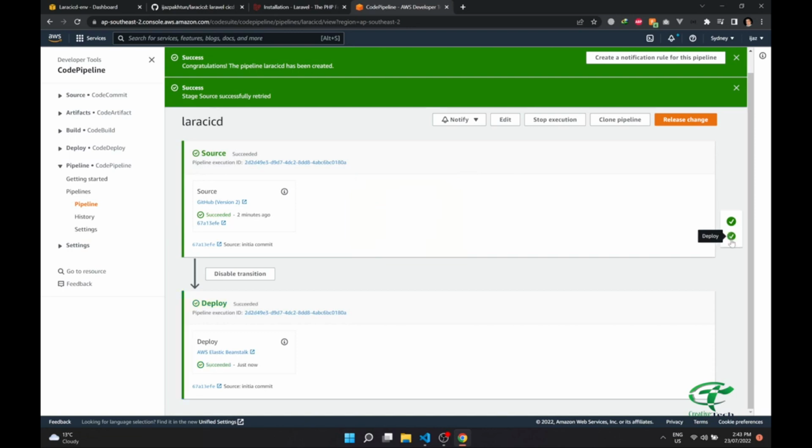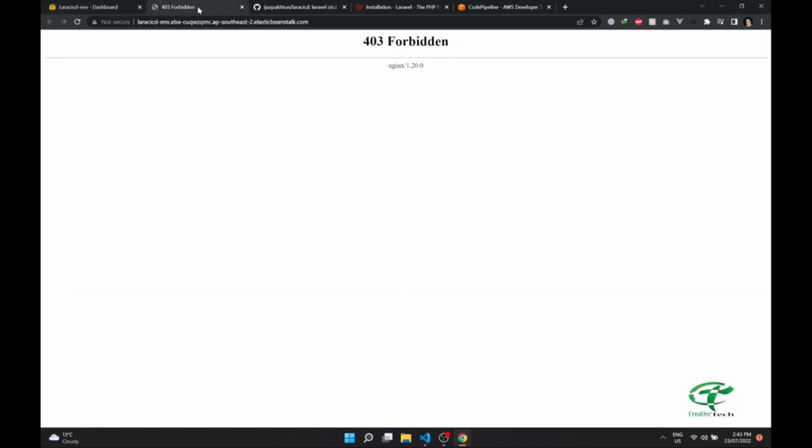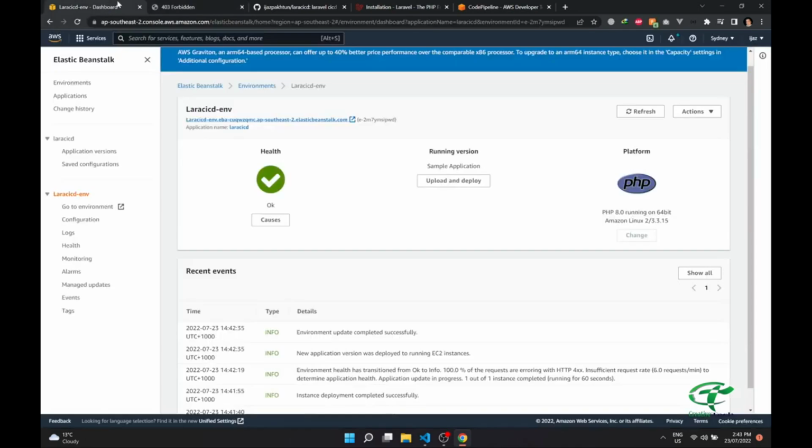So now you can see we have successfully deployed our application and copied our code from GitHub to Elastic Beanstalk, and everything is okay. And now if we click on that link, we will see our website, but it shows us 403 forbidden because we have to set some more things.